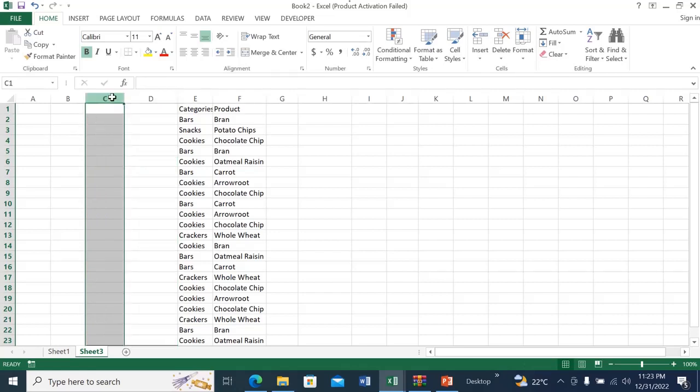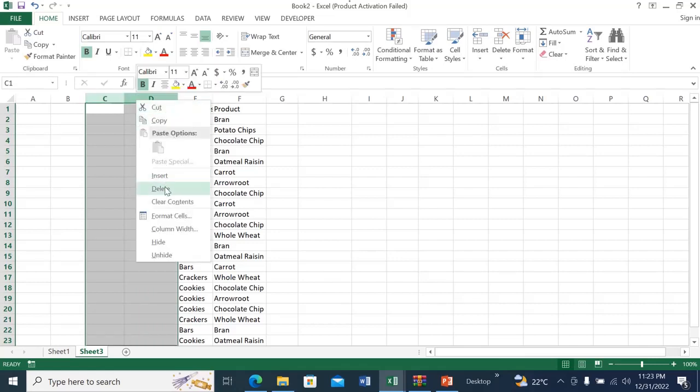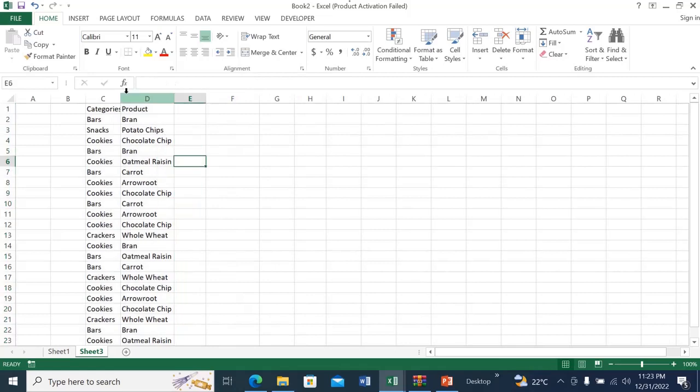If you want to delete a column, you can select it, right click, and then press delete. So in this way you'll be able to change the formatting and copy and paste the values.